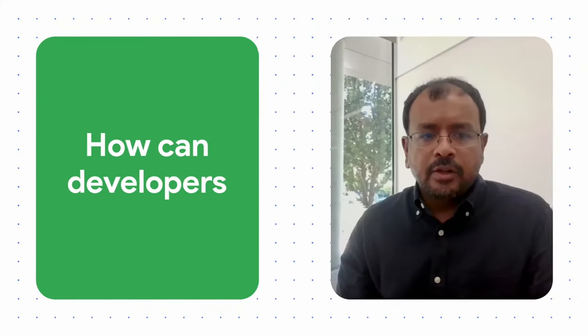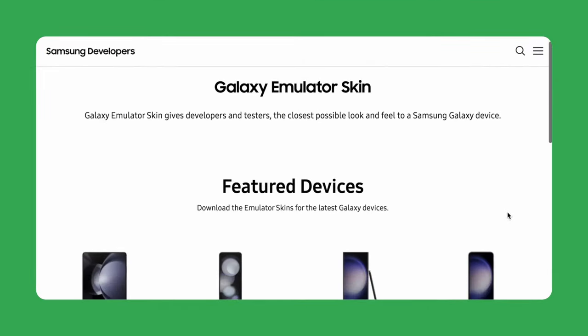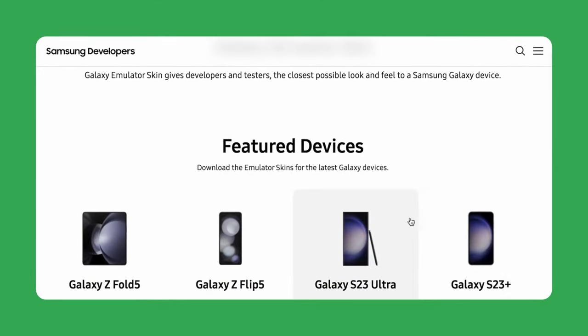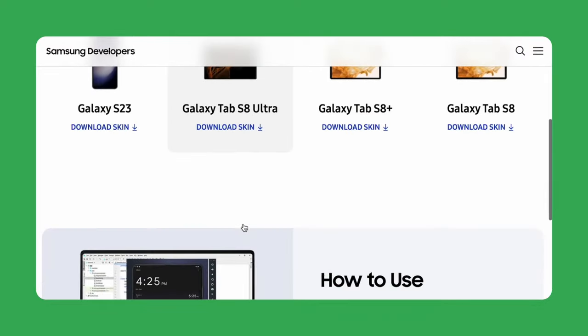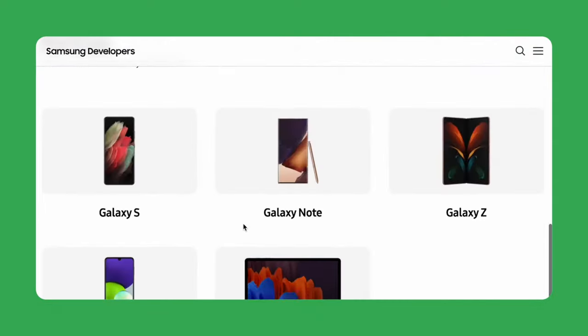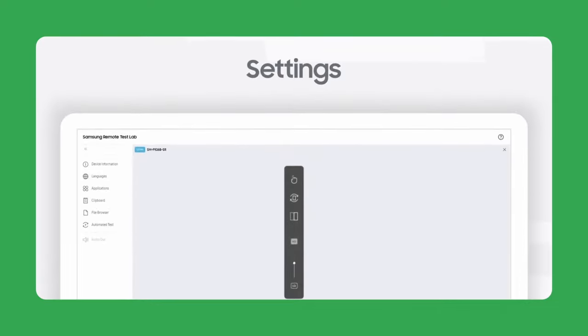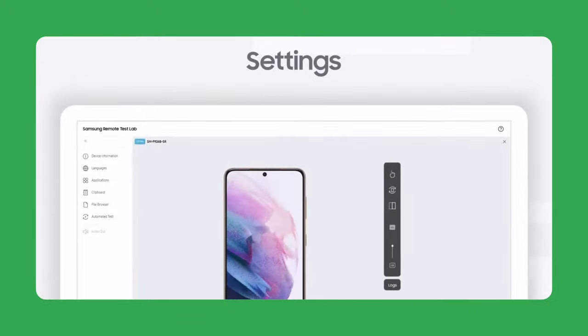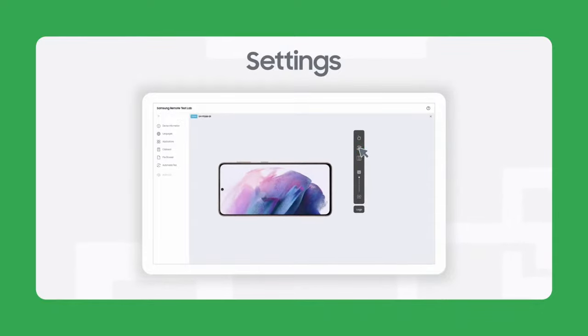So whenever we release these form factor devices, we are immediately making the skins available for Android Studio so that the developers can download them and test their apps on these skins. And also, we have the remote test lab where developers can go and test the applications on the real devices and hash out any quality issues they have. And these are great resources.